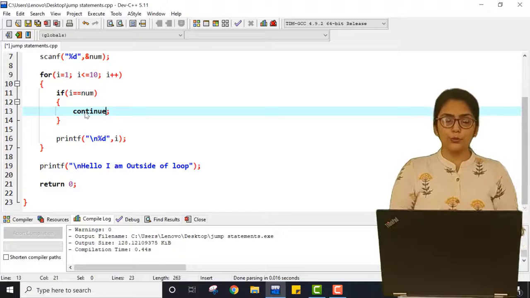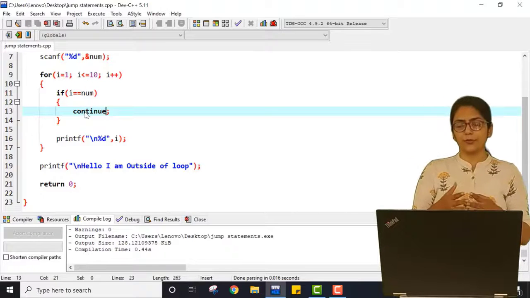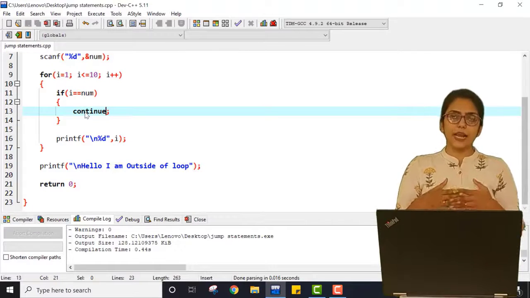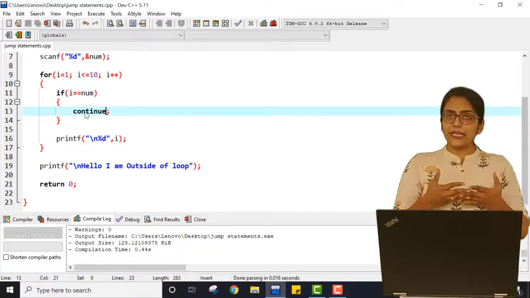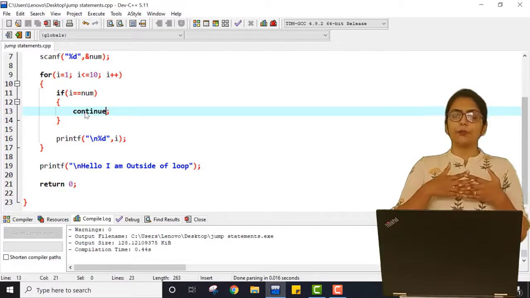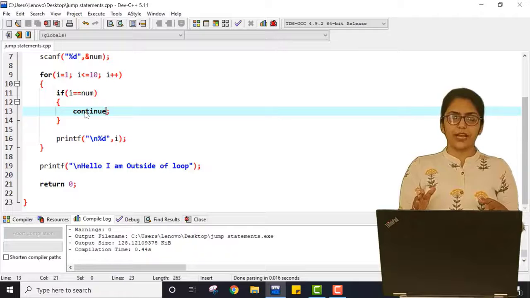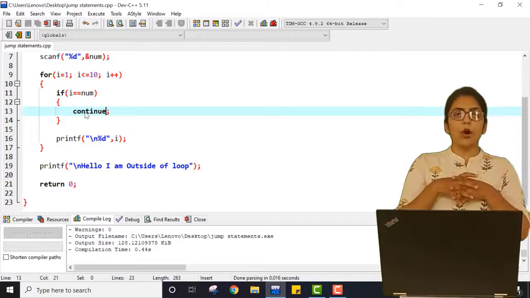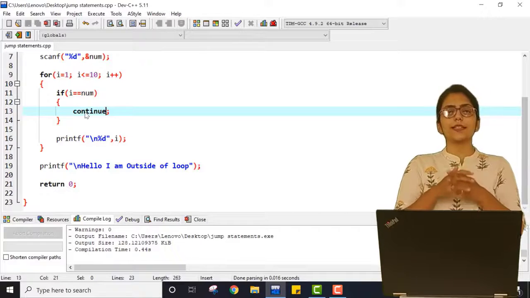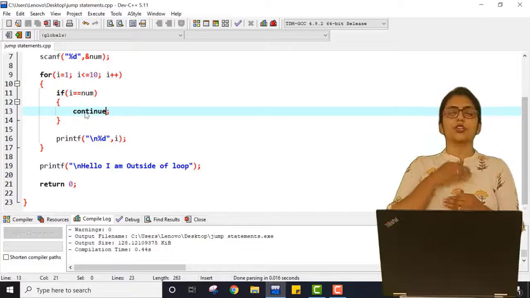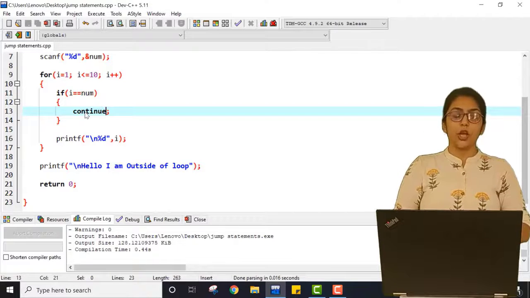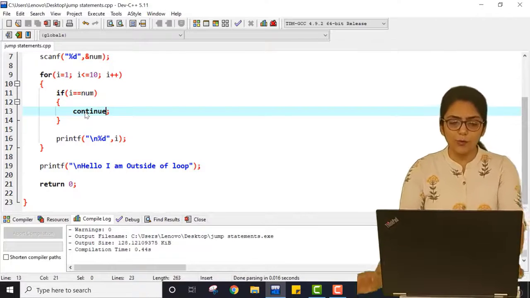Now what I told you when I was talking about the difference between both of these, I was telling you that break is used when I directly want to break the loop entirely. At that time break is used. But what will continue do? Continue will just skip the current iteration. It will just jump to the next iteration. So here what is the output?